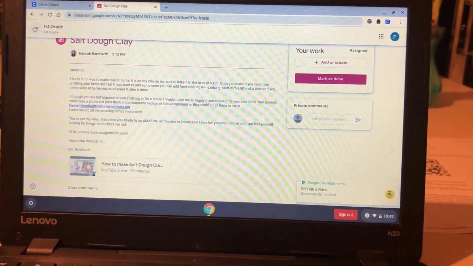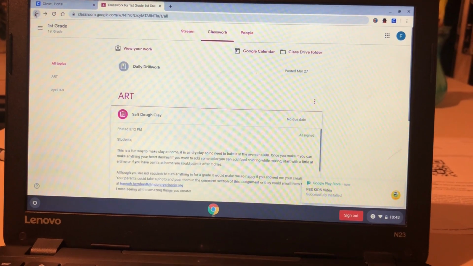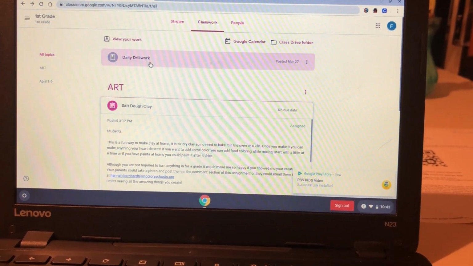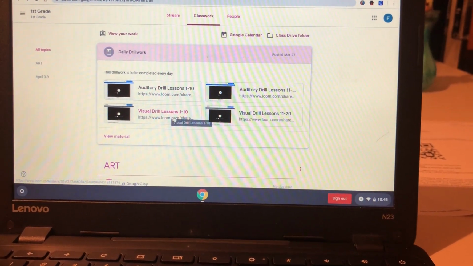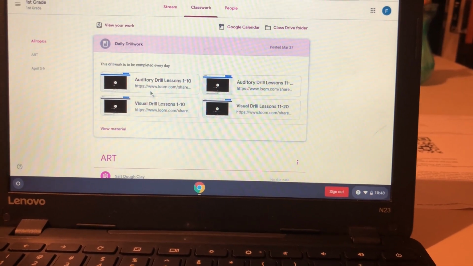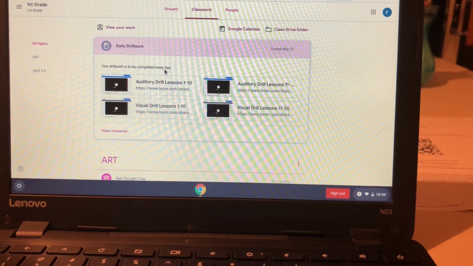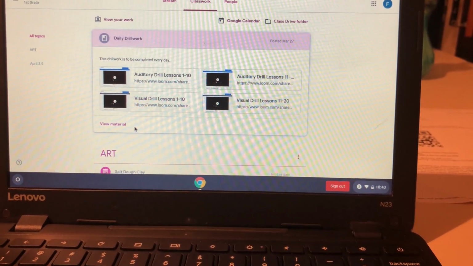Okay? So I'm going to go back to the main screen again. Again, I like classwork better. There's daily drill work. Okay, so this looks like some different drills that she put on here that Miss Harper did. So it lets me see them. They're videos. Drill work is to be completed every day.